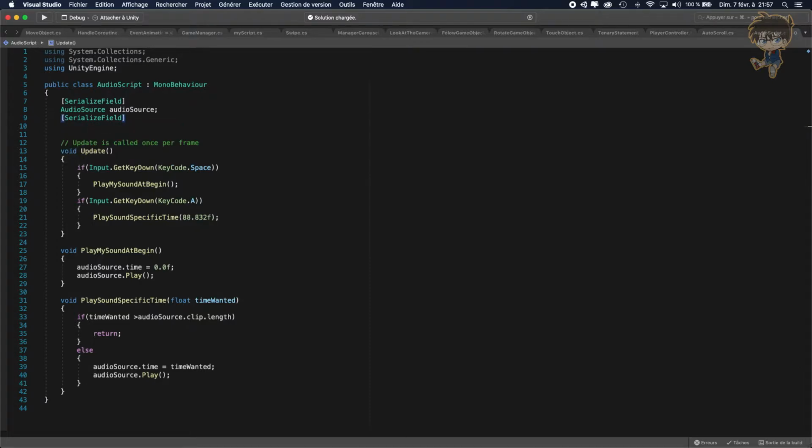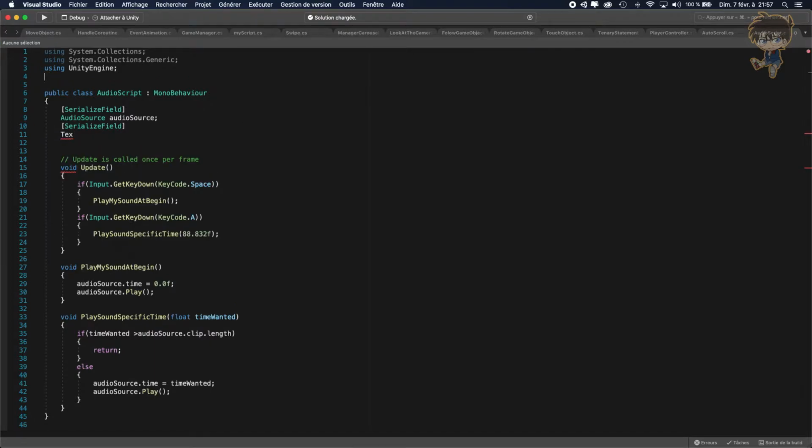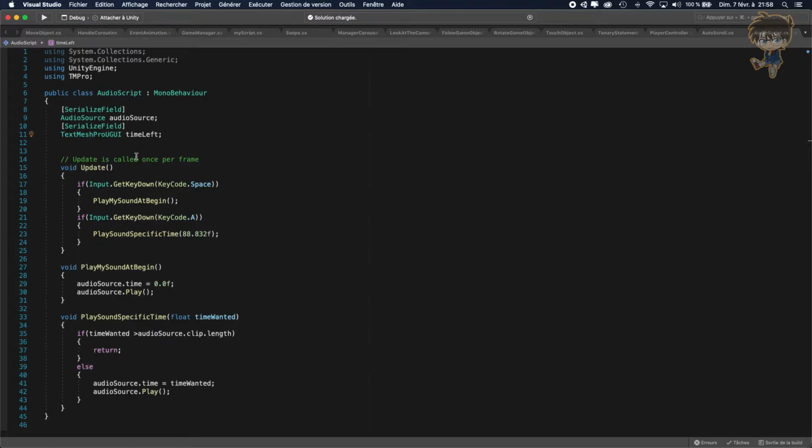All right. And let's add Text Mesh Pro. Yeah, I need using TMPro. So I need this DLL for showing you the time left on the audio source. So let's add a TextMeshProUGUI, and let's call it time left. So this will show you how much time is left on the audio source when I play it.